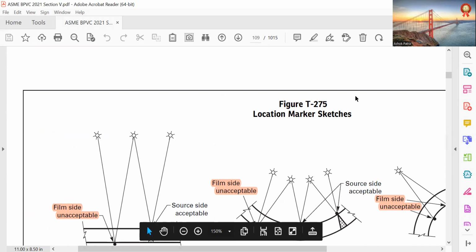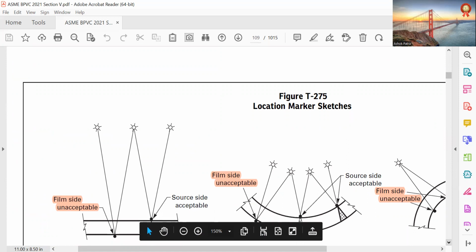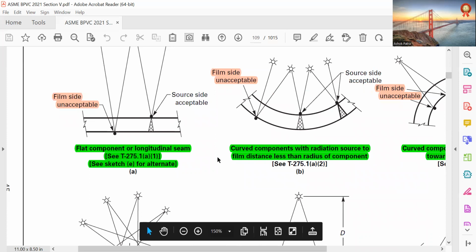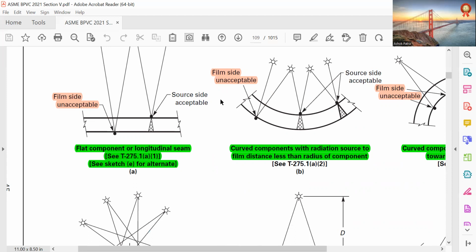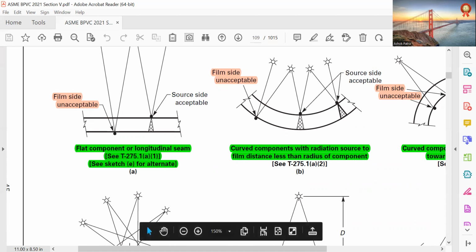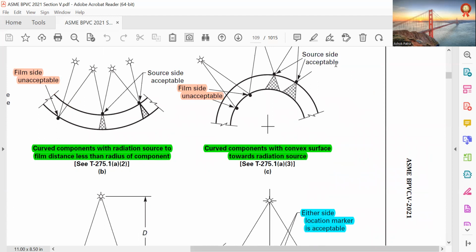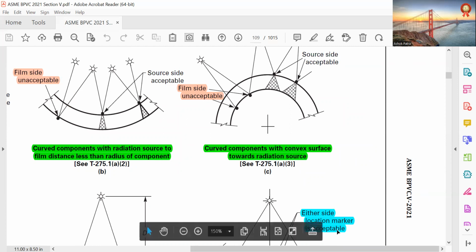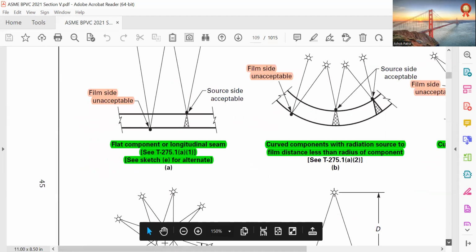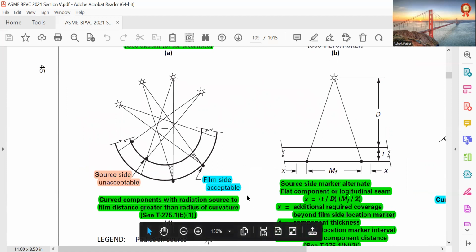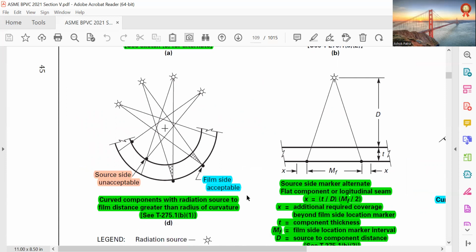So where it is acceptable, you can see in Figure T-275. Flat component: film side is not acceptable, source side is acceptable. Curved component with the radiation source to film distance less than the radius of the component: the source side is acceptable, film side is not acceptable. Curved component with convex surface towards the radiation source: the source side is acceptable, film side is not acceptable. Curved component with radiation source to film distance greater than the radius of curvature: film side is acceptable, source side is not acceptable.